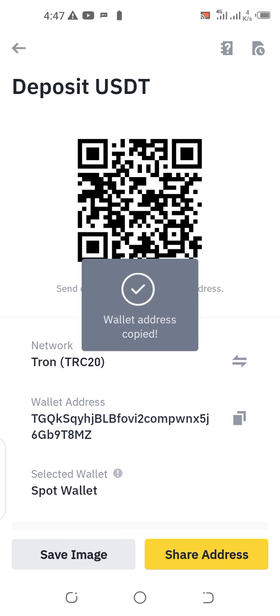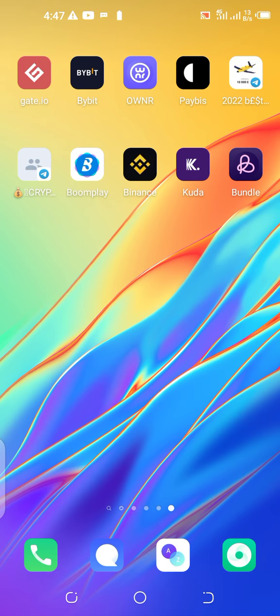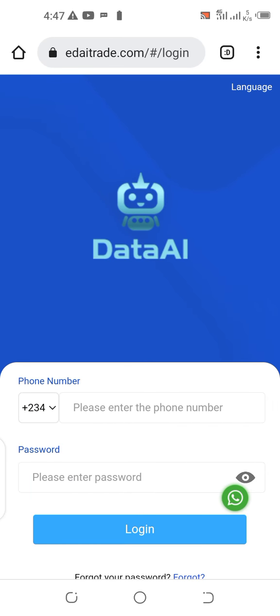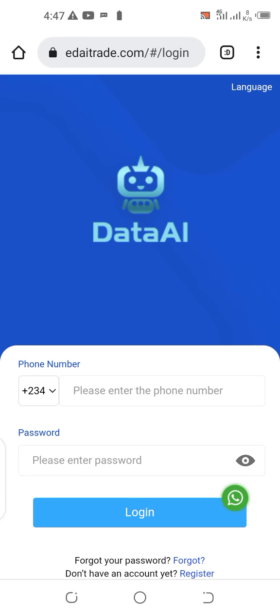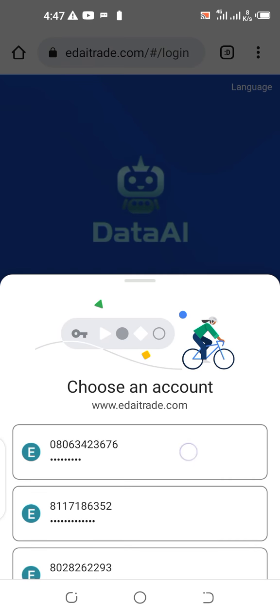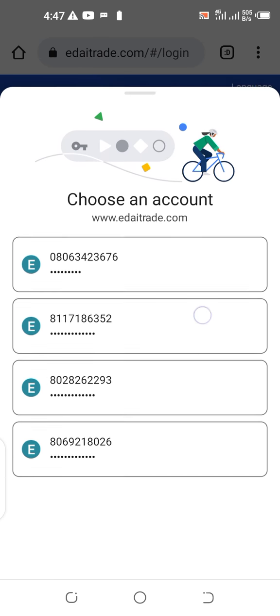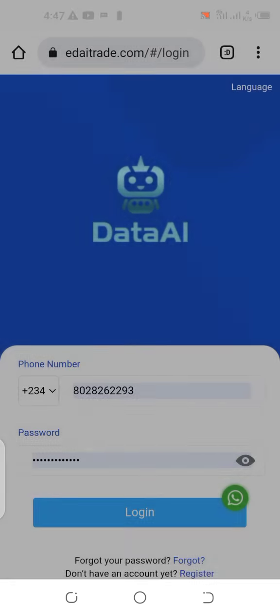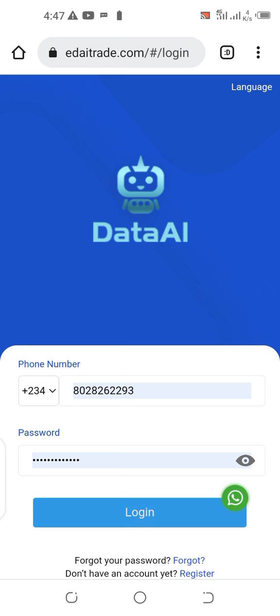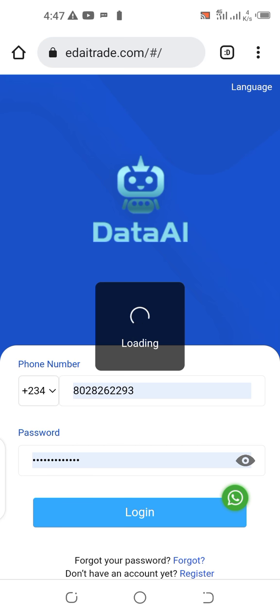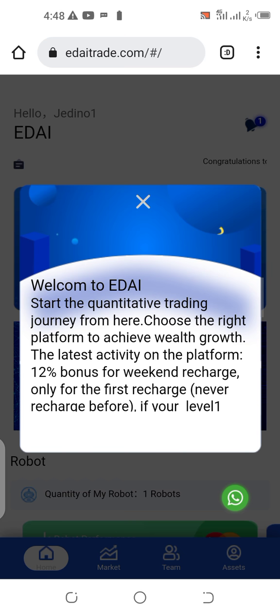I copy it. Now you go to your Edai account. Now see what I want to do. I get to my Edai account. Right, this is edaitrade.com. I want to log into the account. I want to withdraw now. So I log into this account. Log in. Wait for it to load.